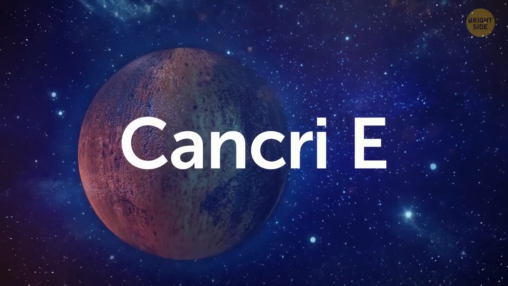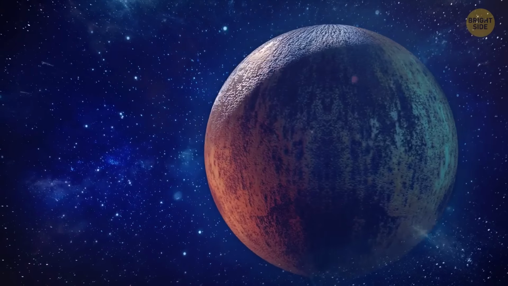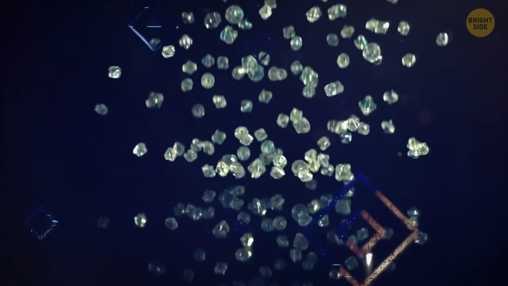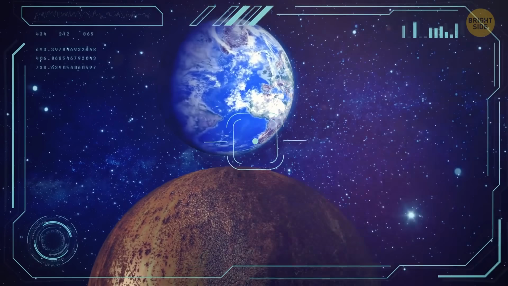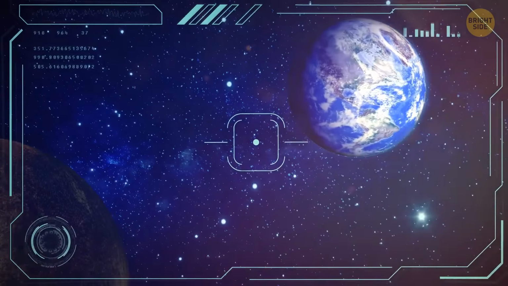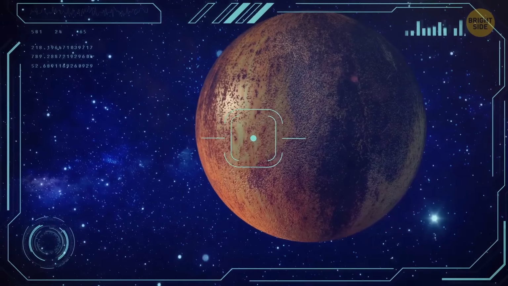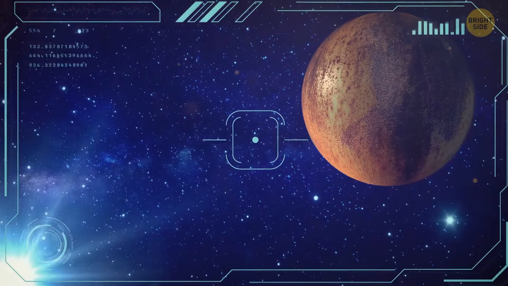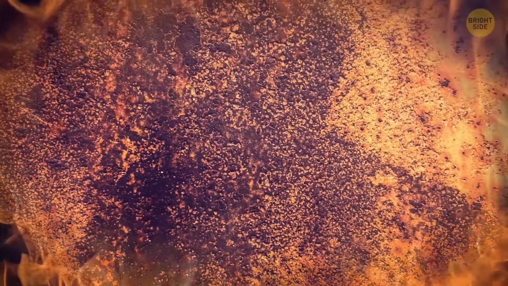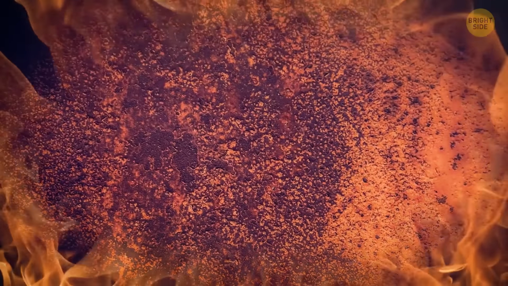Cancri E holds incredible riches worth more than all the money on Earth. There are diamonds scattered all over the planet. Cancri E is about twice as wide and 8 times as heavy as Earth. This planet doesn't rotate. Only one of its sides always faces its host star. The surface temperature there is almost twice as high as the temperature of a burning fire.